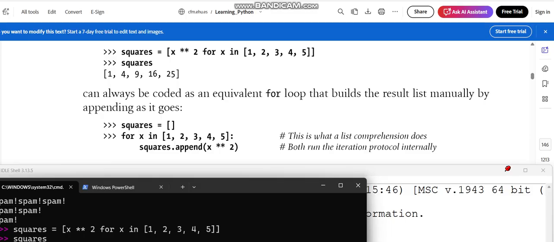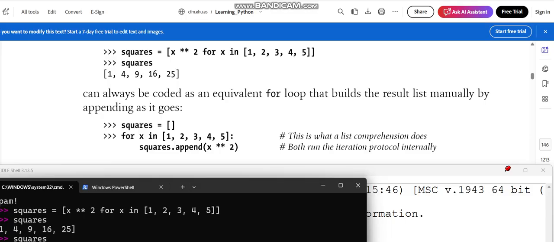So this is how it prints the output. It squares each and every number in the list and displays the output. So you can see squares.